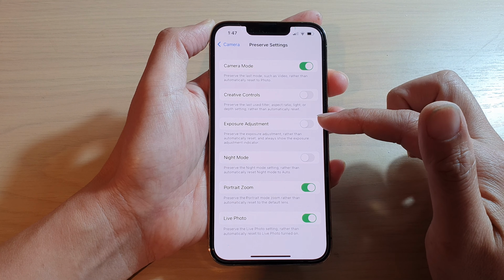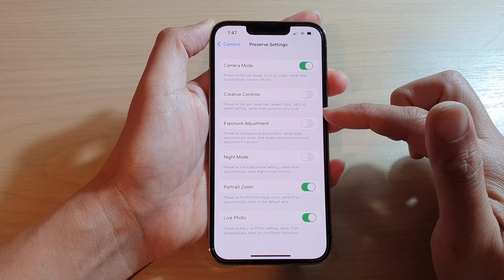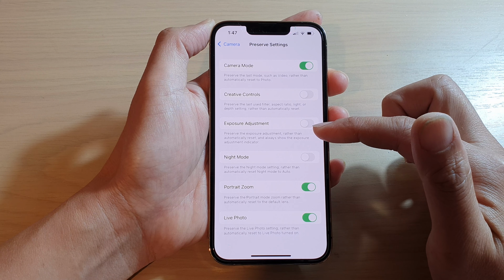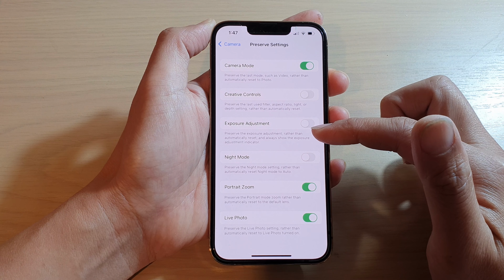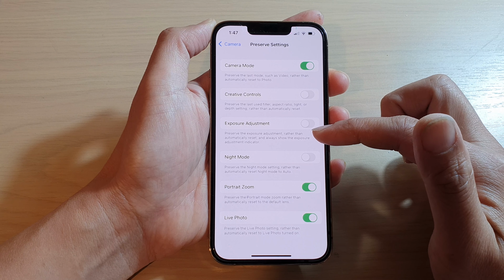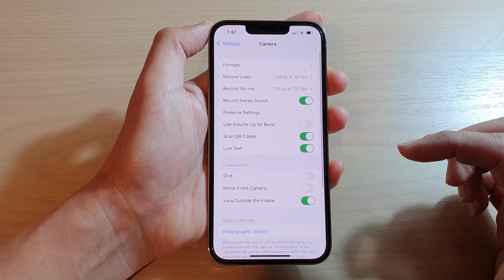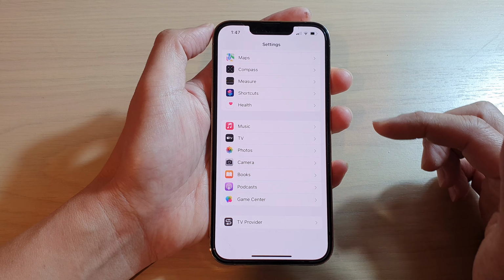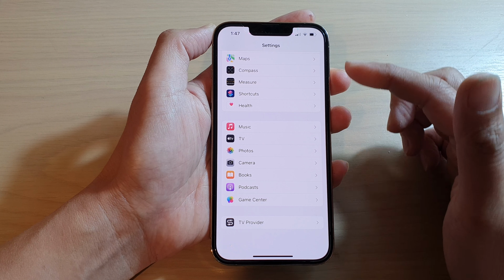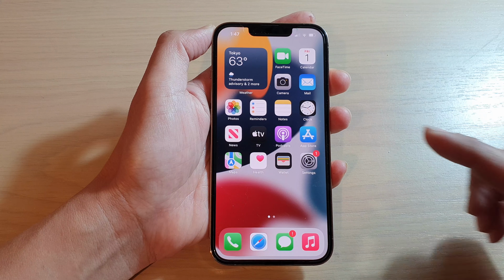So with this turned on, your camera can preserve the exposure adjustment rather than automatically reset and always show the exposure adjustment indicator. And that's it. Finally, you can tap on the back key to go back to settings, swipe up to go back to your home screen.